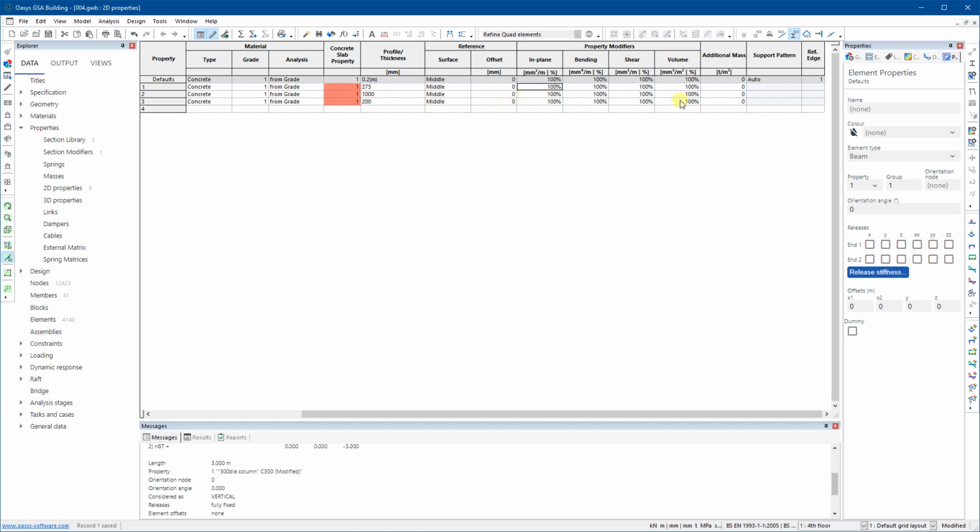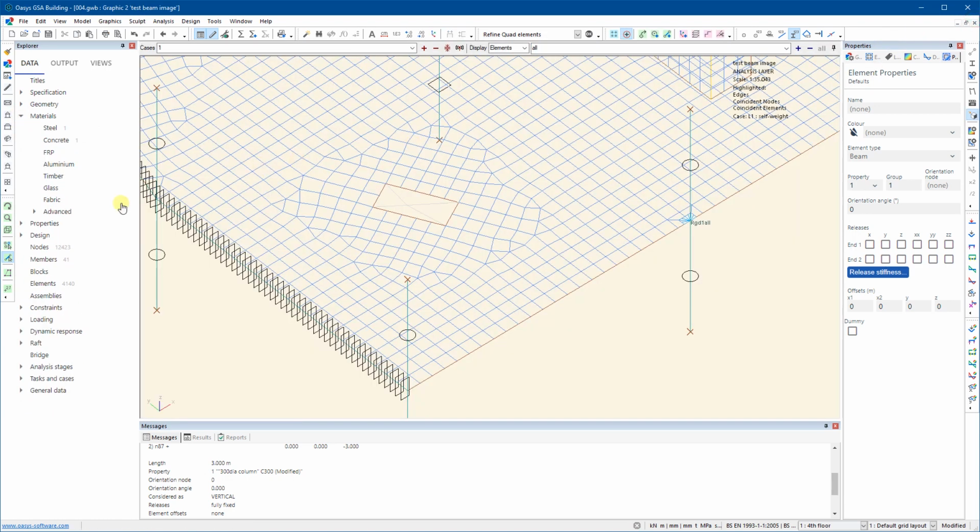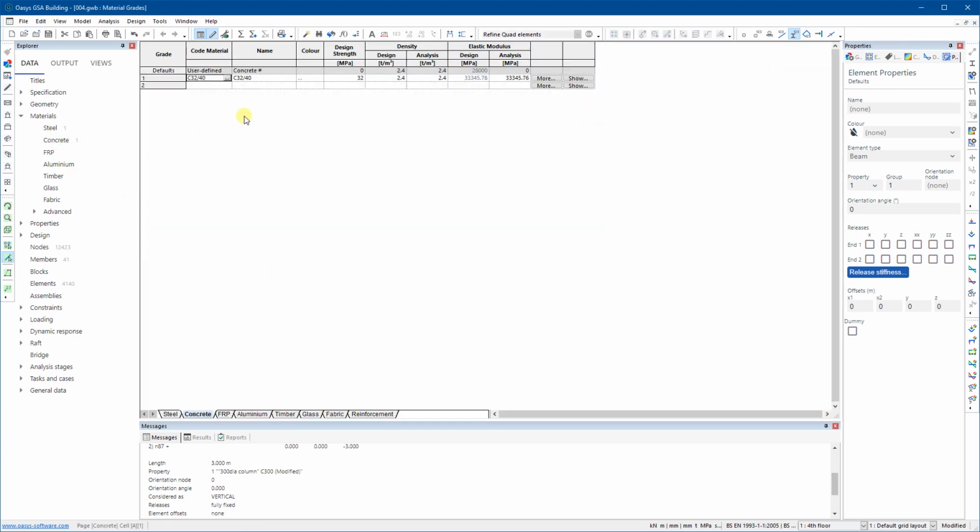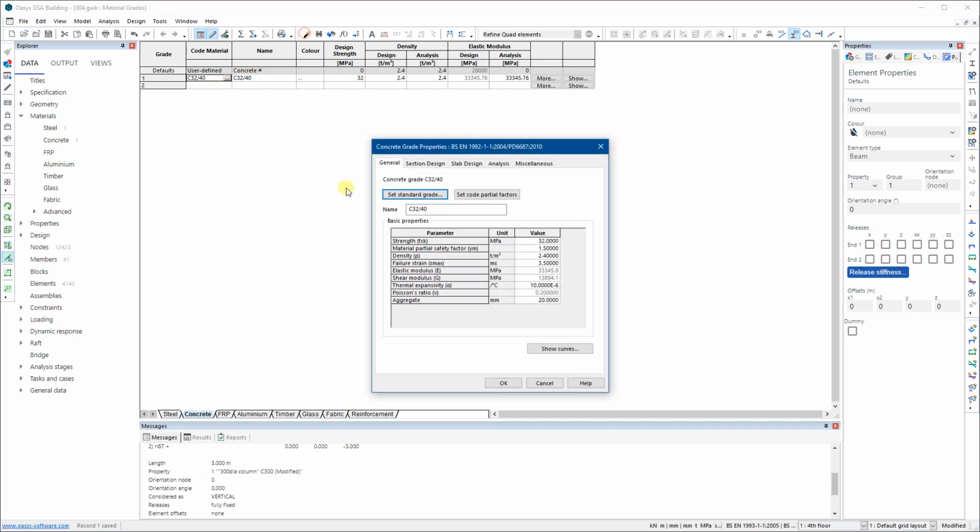But of course, the other way we can modify them is the actual material definition itself. And that's what I'll end on just now. So if we look at the materials dialog, I'll just close this. And again, I'll be looking at concrete. So this is the actual inbuilt material property. So that's what we chose to define our elements as. If we click the wizard, again, we can see the actual properties here.